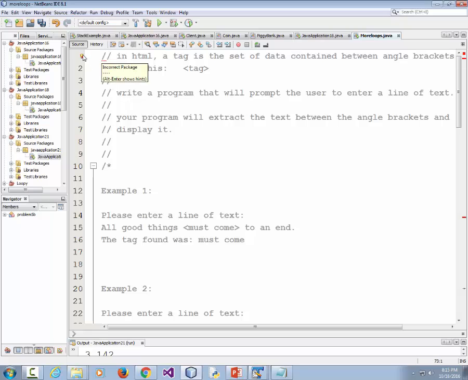Don't know why it's giving me an error here. Incorrect package, yeah, whatever.